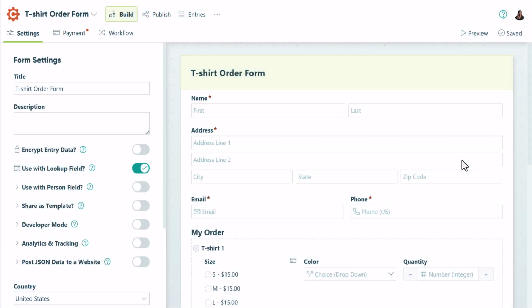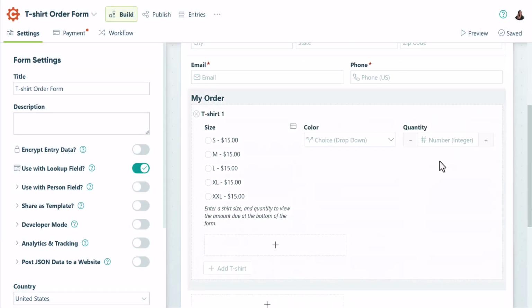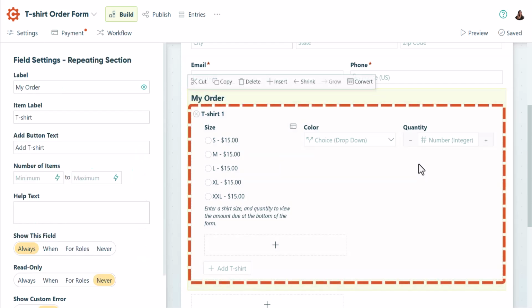The best way to sell multiple products on the same form is to use a repeating section. If you're not familiar with repeating sections, they're basically containers that hold other fields, much like a regular section. However, repeating sections let users duplicate that group of fields as many times as they need. This way, you don't have to guess how many fields you'll need, and you avoid extra clutter on your form.